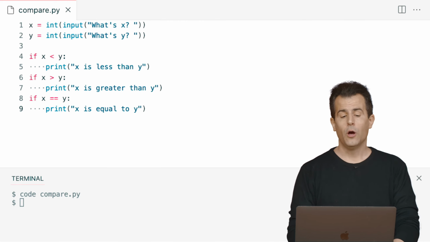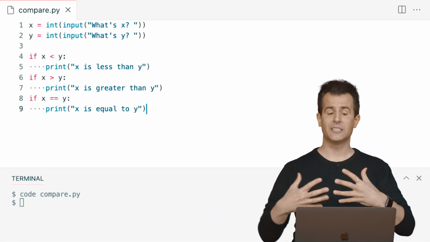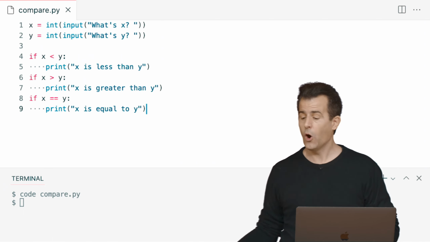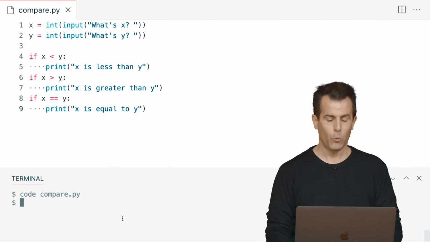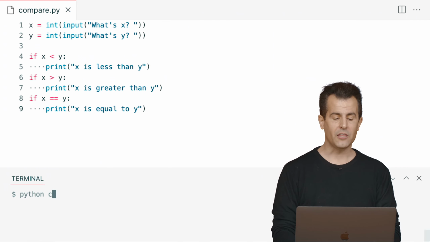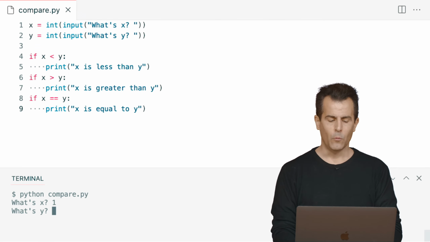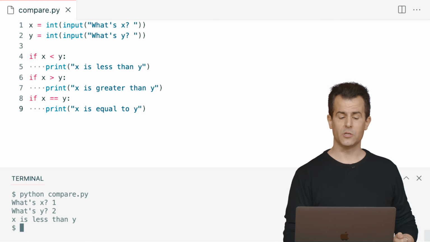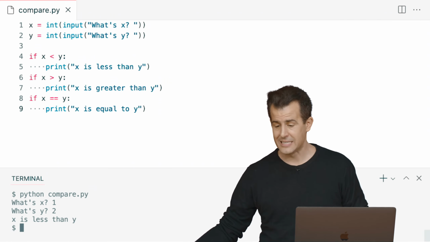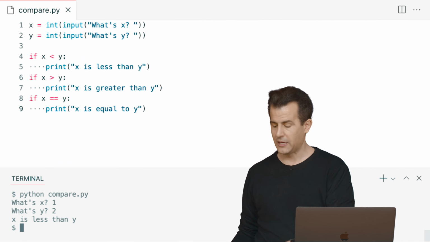So I now have three conditions, if you will. One question asking x less than y, one asking x greater than y, one asking x equals y. Let's run the code. Down here in my terminal window, I'm going to run python of compare.py and hit enter. What's x? Let's go with 1. What's y? Let's go with 2. This should, of course, execute that first line of code and tell me, indeed, that x is less than y, exactly as I would expect.